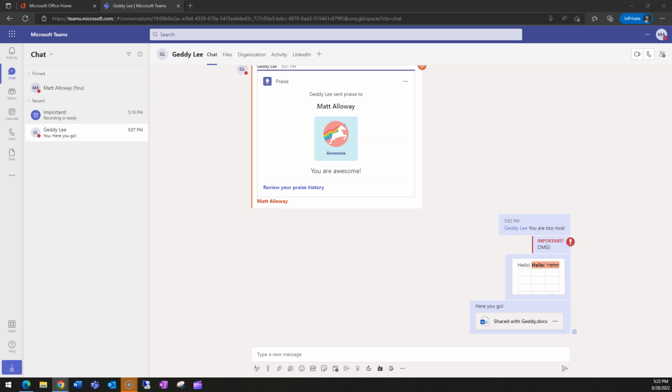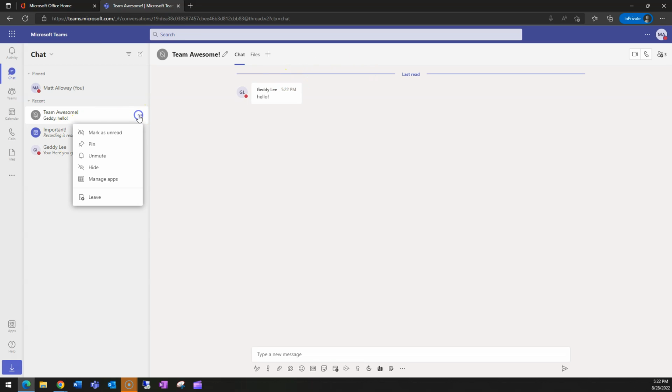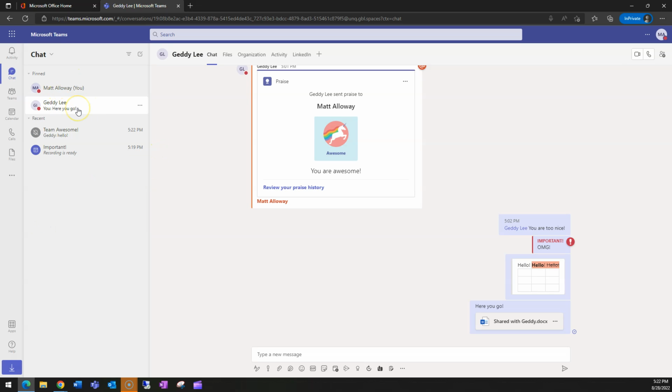So if I were to message back in that Team Awesome, oh, it came back. It's no longer hidden. And you can see, hey, here's the hidden chat history. So I can do lots of different things. Maybe this is somebody I talk with very frequently, so I am going to pin. So you can see here's a pin.